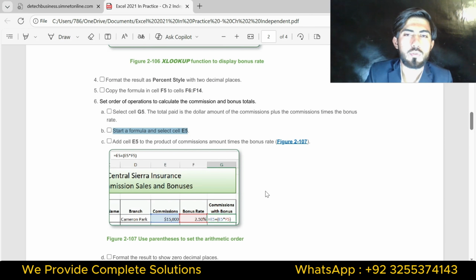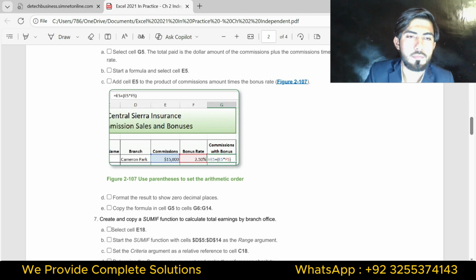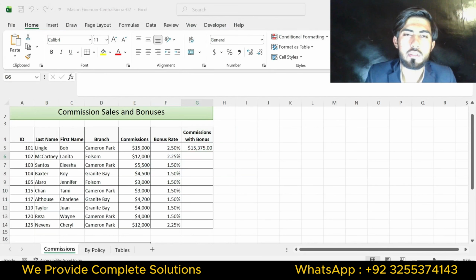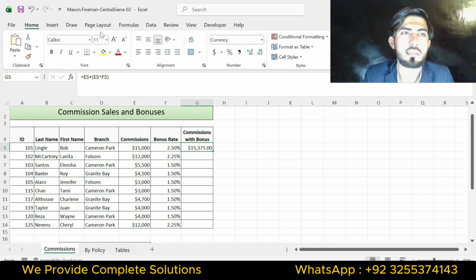Now I'm going to do part C. Add cell E5 to the product of commission amount times the bonus rate. Part D is format the result to show zero decimal places. So this is our result in cell G5. I will format this result to zero decimal places.